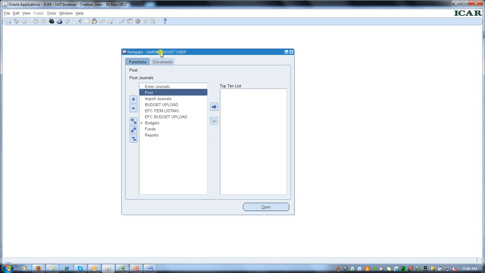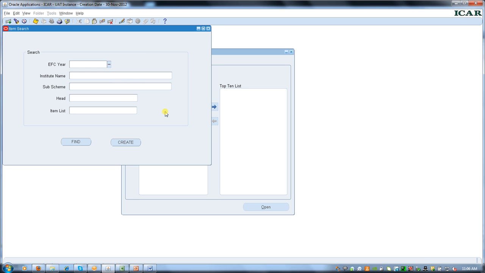Once you log in into the system, select the respective institute budget user. Here we have selected NAM budget user. Click on EFC item listing. Here, in order to create, click on create.